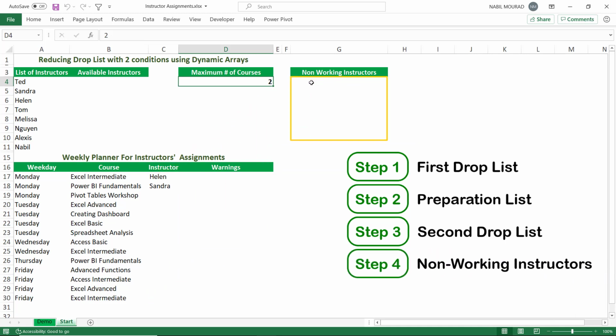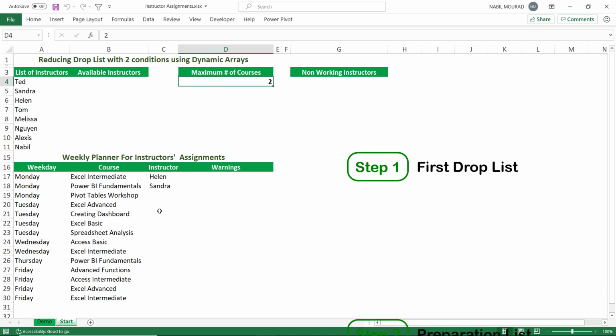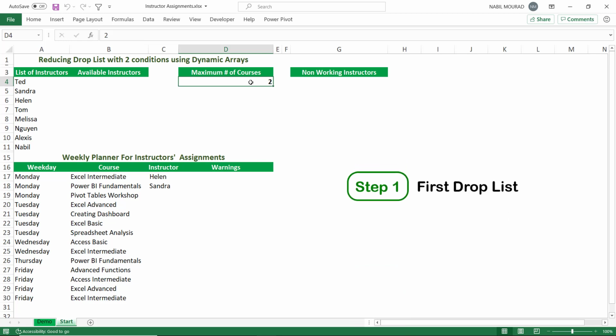I also want to create a drop list for the non-working instructors. These should be prioritized when assigning an instructor to a course. The final step of the project, I don't want to assign the same instructor to 2 courses on the same day. So I want to be notified if this happens so that I can change the instructor and assign a different one. Let's get started. Step number 1 is to create my first drop list. A drop list is a data validation list.